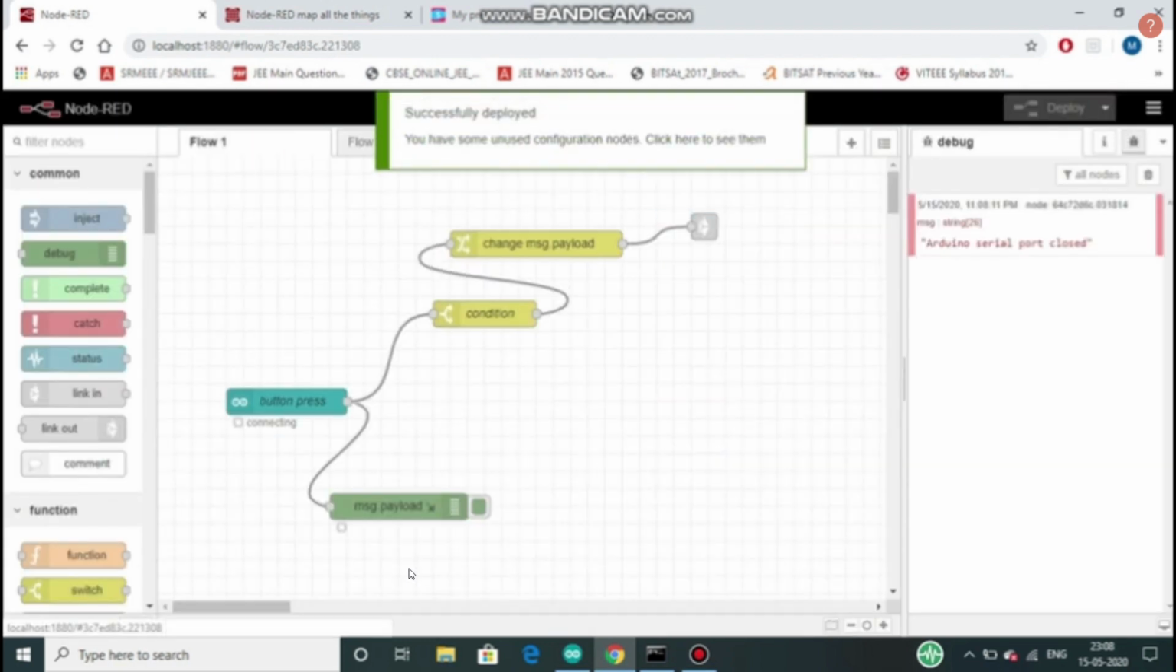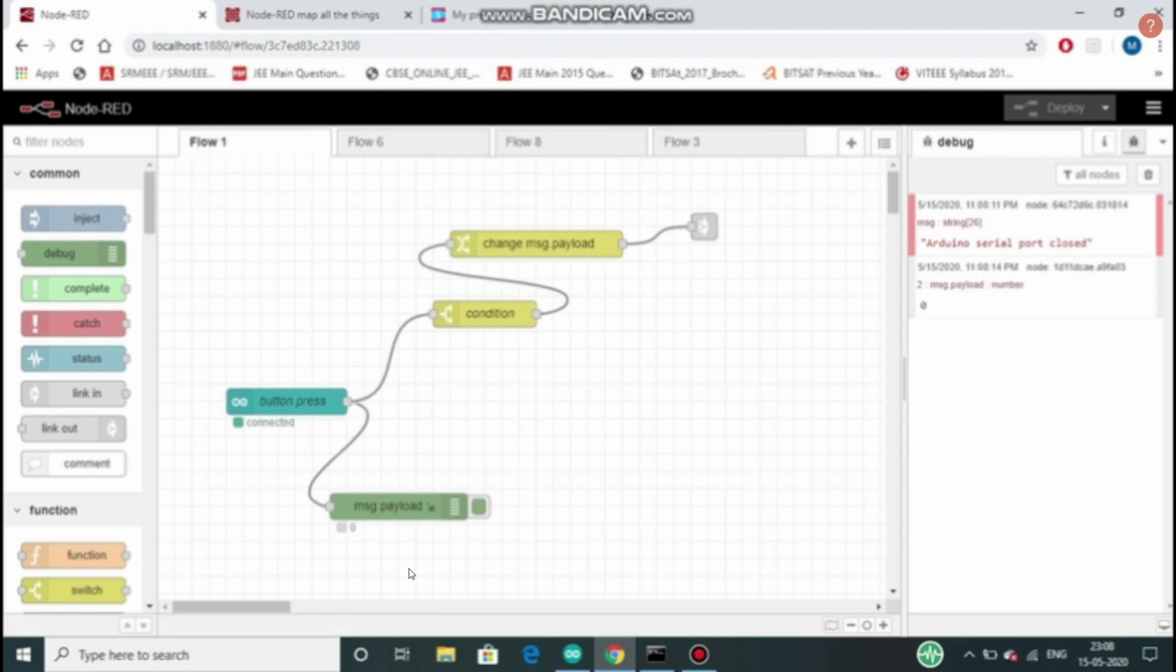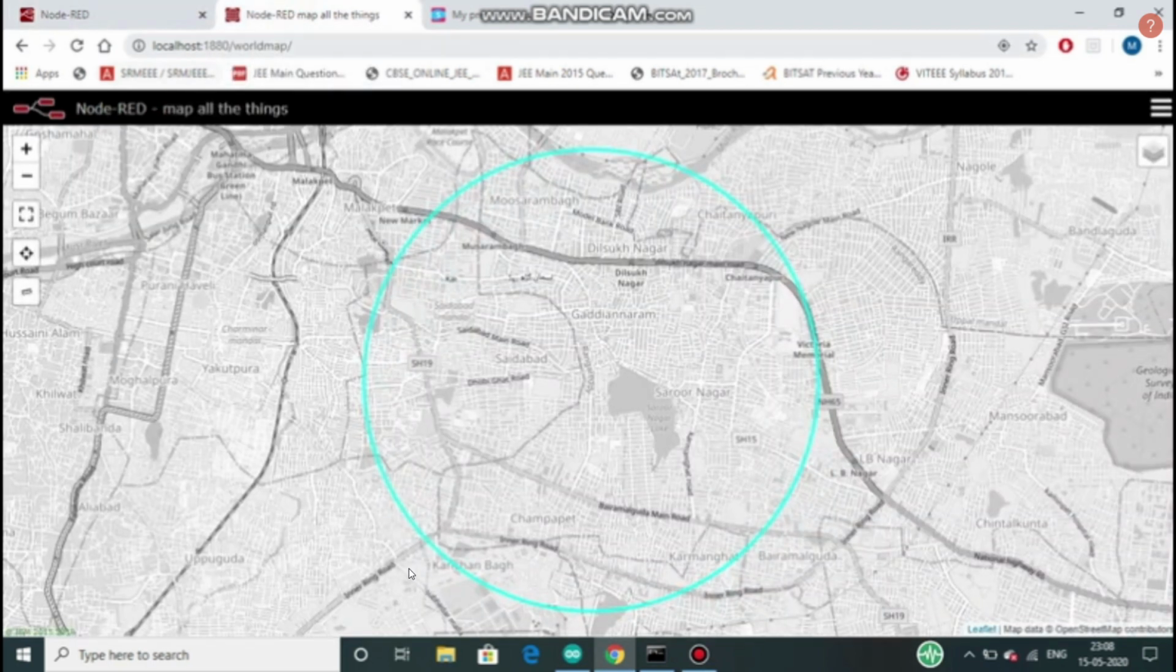it says connected. After this is connected, press the button. Hope you guys have heard the button that I have pressed. And we can see here that the output which is generated by the button press node is 1. After this is generated, go to localhost colon port number, in my case it is 1880/worldmap, so that I can get the precise locations of the victim pictorially.